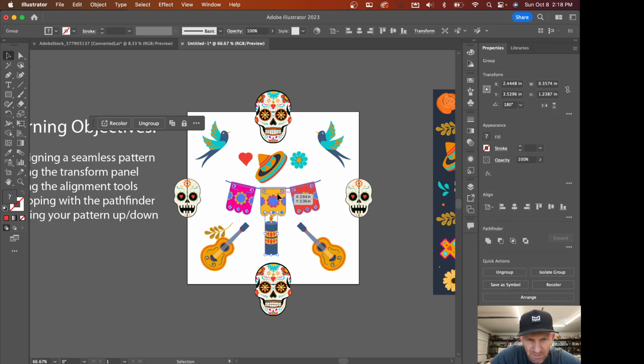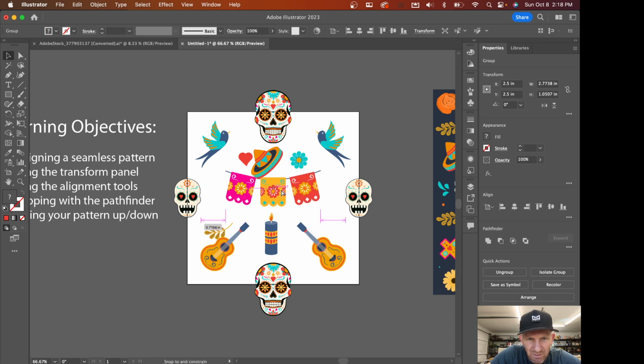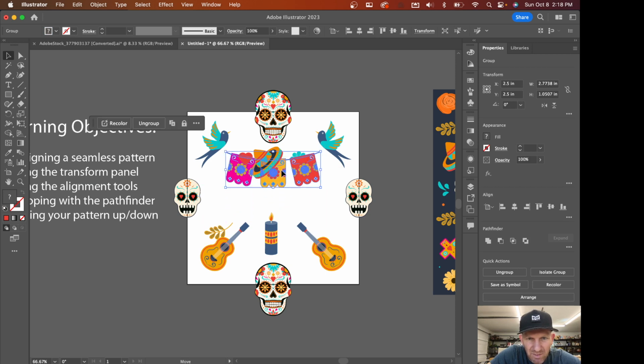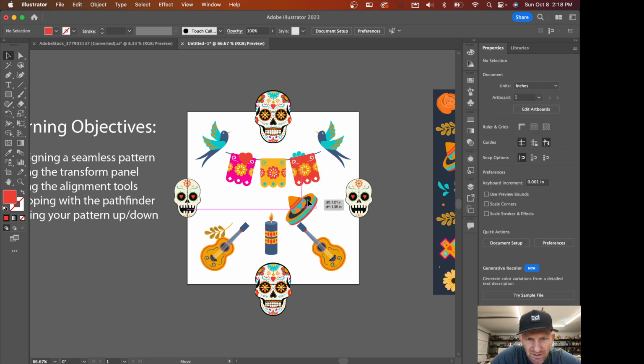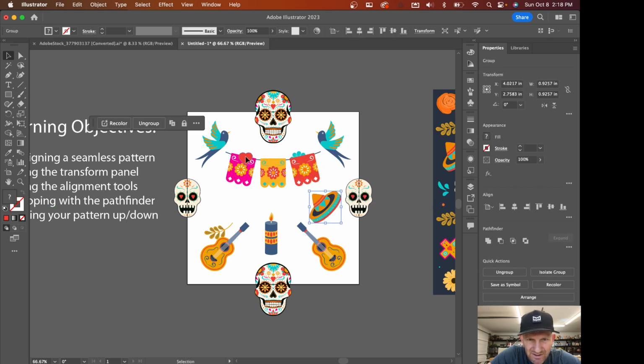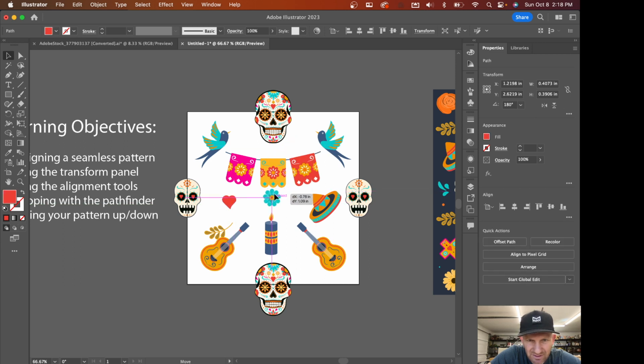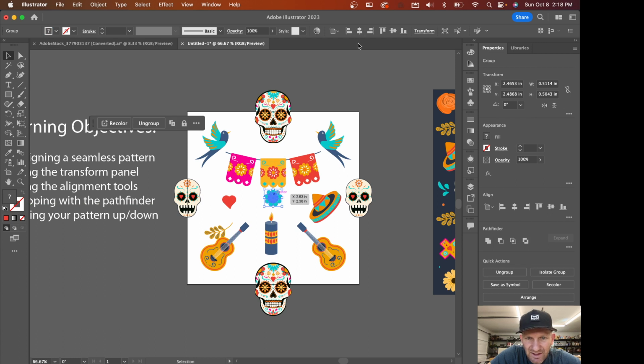Let's just scale up this candle, bring my papeles up a little higher. Maybe I'll throw this hat here, I'll throw this heart here, and align that flower right in the center.